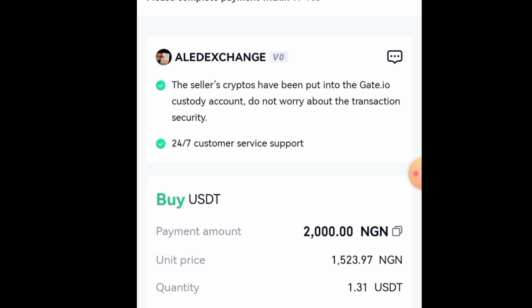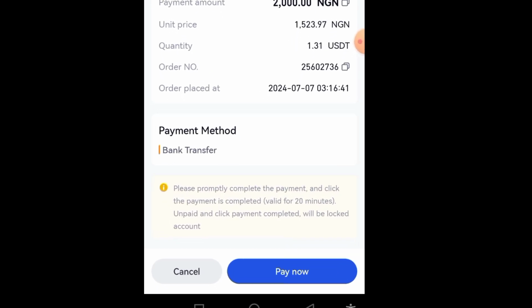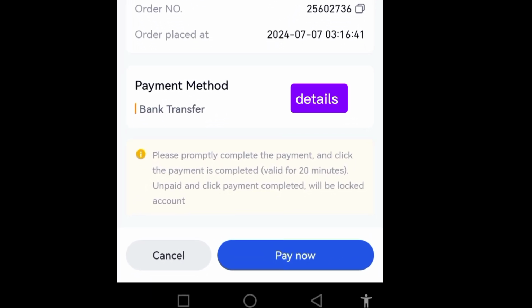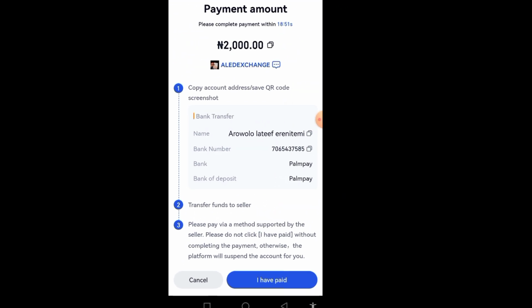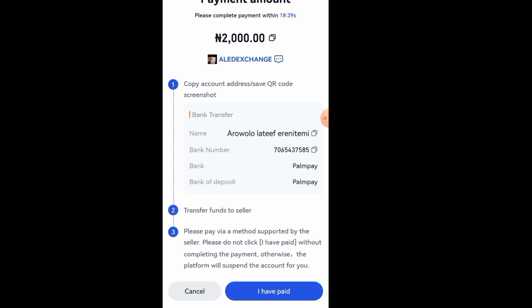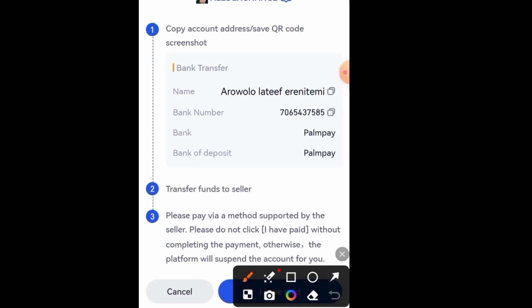Then what we have to do now, you can see Buy USDT. We are going to make payment of 2000 Naira, or any amount in your local currency that you are buying. Here you read all the instructions, then you click on Pay Now. Then it will display all the information of the person that I want to buy from. That is P2P, person to person. As soon as you are done paying, you can click on I Have Paid, down here.